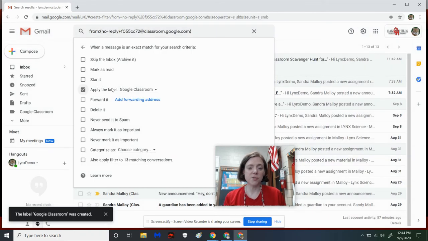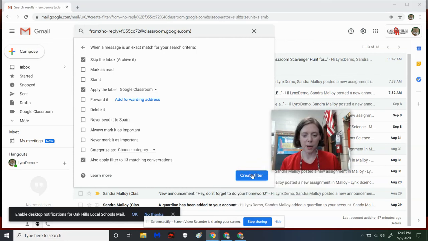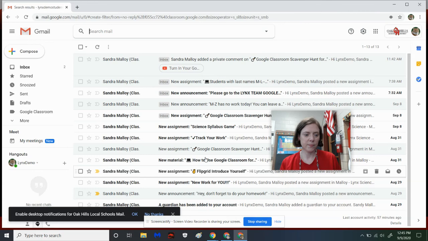So that all of my Google Classroom will go to its own, it's almost like creating a folder for it, but they call it a label. Now, if I want it to not even appear in my box, like I don't even want to see it, I want to go check it when I need it, I'm going to click this that says skip the inbox. If I still want it in my inbox and I want to see it, don't click that. But I don't want to see it, so I'm going to click that. And I'm also going to apply it to the 13 other notifications I receive from Google today. So I'm going to click all of those, and then I'm going to click Create Filter.